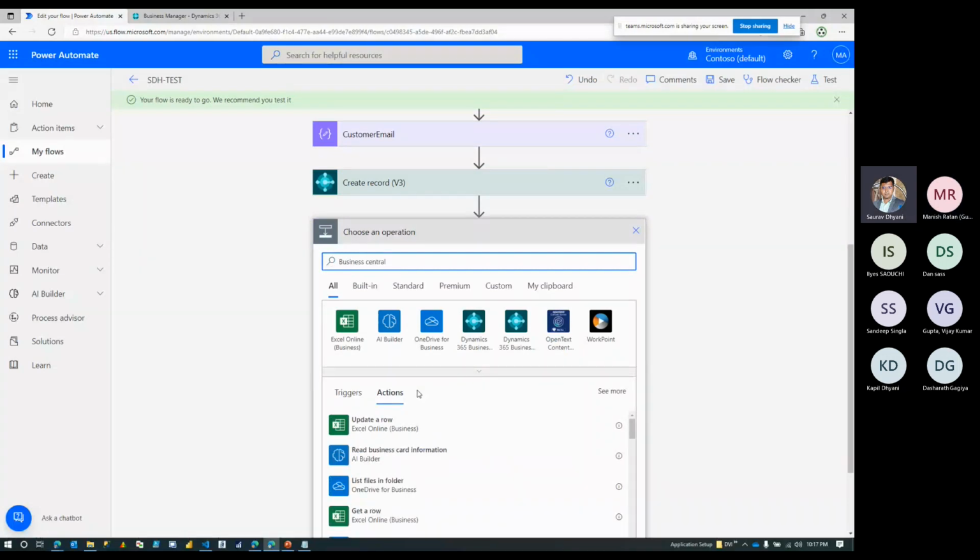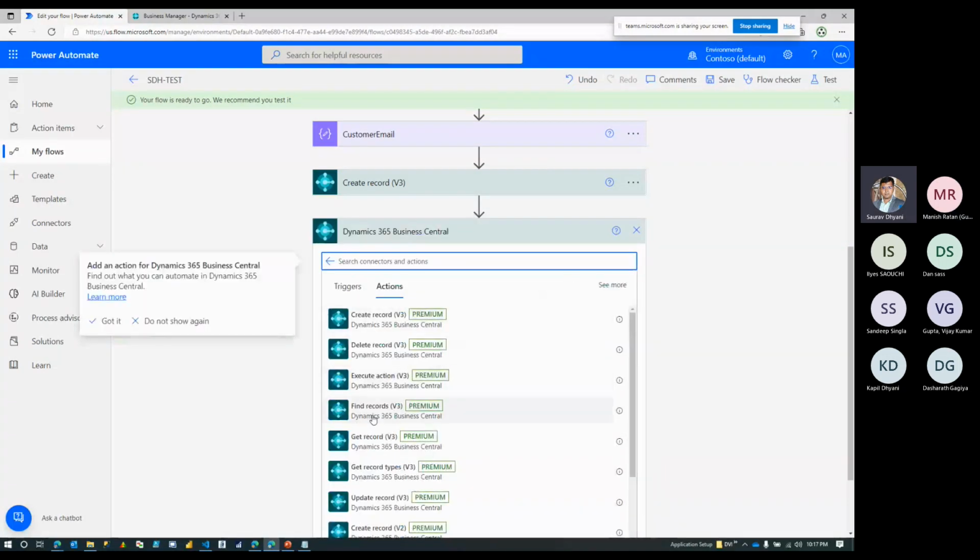another trigger or action from Business Central, which is find record, right? So if you don't find a record, then you do a create record. Otherwise, if you find a record, then maybe you either do a modify record or skip, don't do anything, right? Okay. So that all can be defined.